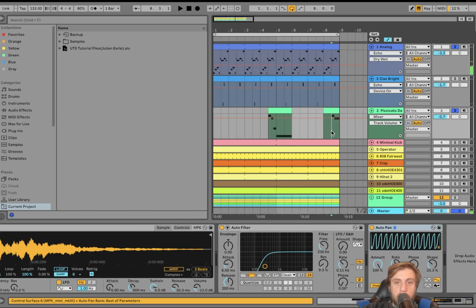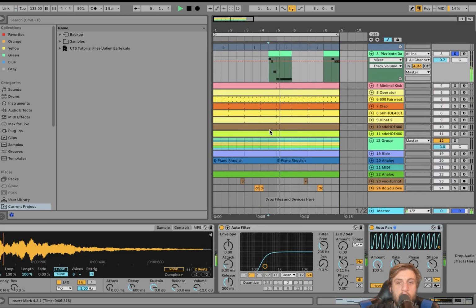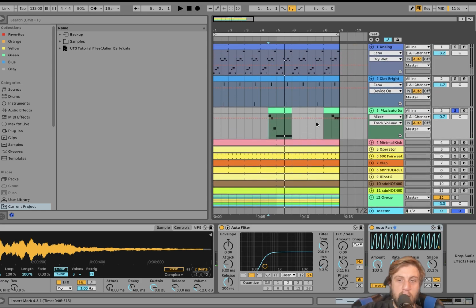And then over here it just goes 6, 5. Also using the string sample on this one, I think, really gave it a lot more texture.